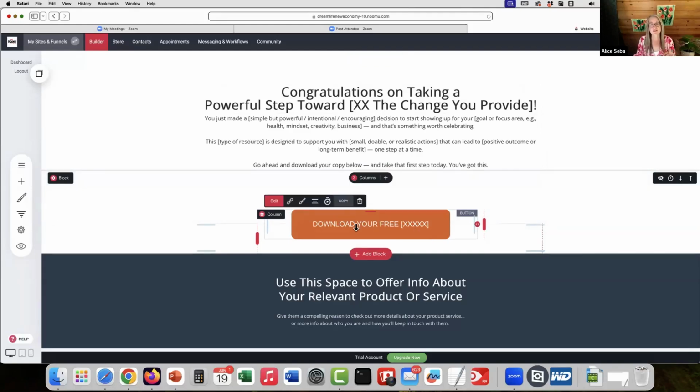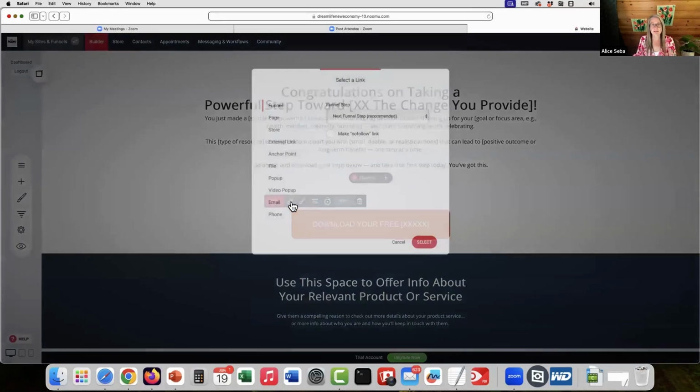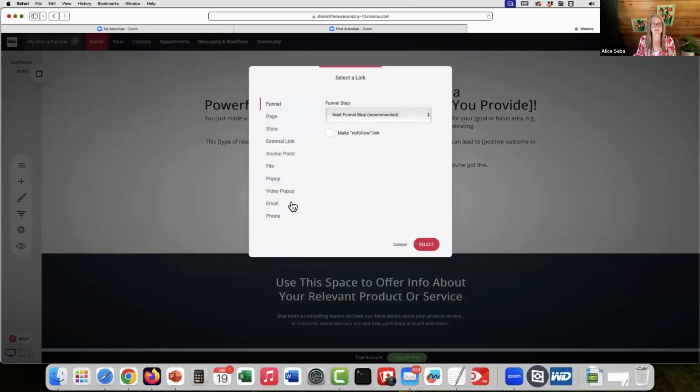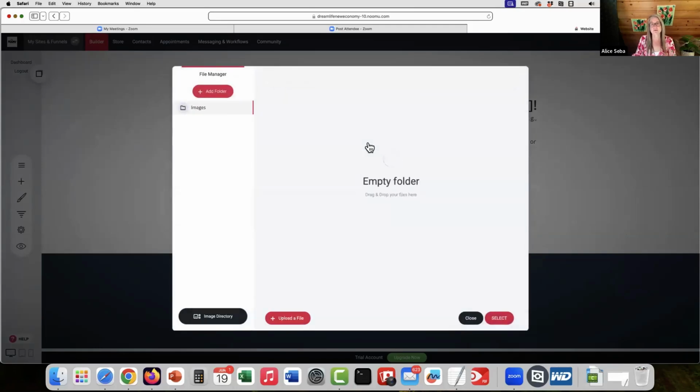So this, you would need to connect to whatever your file is. If you didn't know how, in Noomu, you would just go edit link. This is actually really great. You don't have to upload files separately. You can actually just go file, and here you can upload whatever it is. There is a file size limit, but for your opt-in, it probably will be fine.